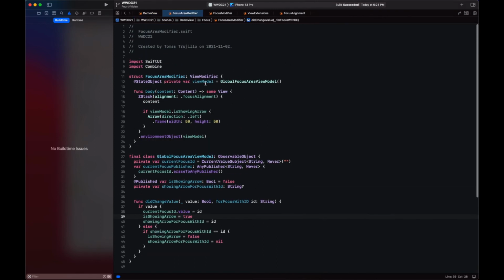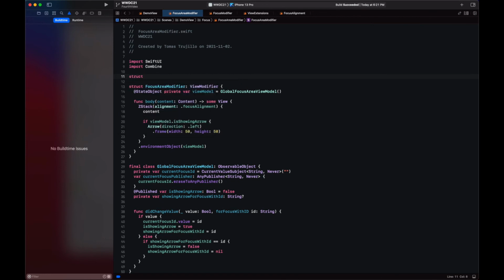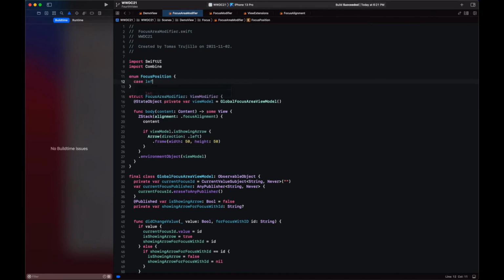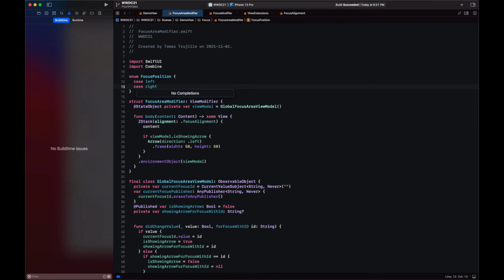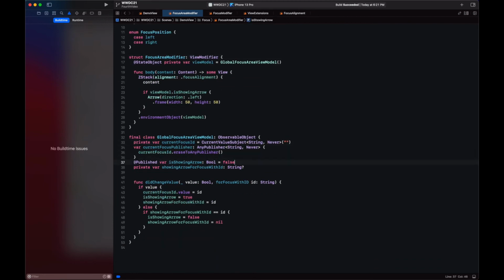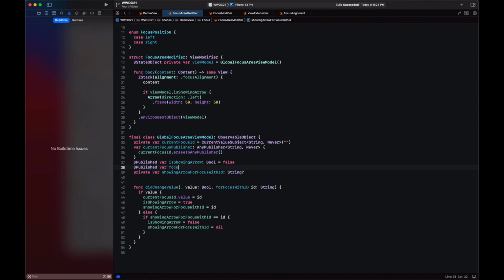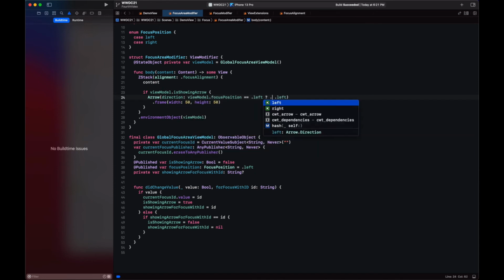Now let's take care of the fact that we are positioning the arrow on top of the view. We want to point on the view, so the arrow shouldn't be, well, right on top, it shouldn't be center. So first, let's add the focus position. We either want the arrow to be on the left or on the right. Our global focus area will have this position, and that will affect how we are displaying the arrow. So depending on the position, we change the direction of the arrow.